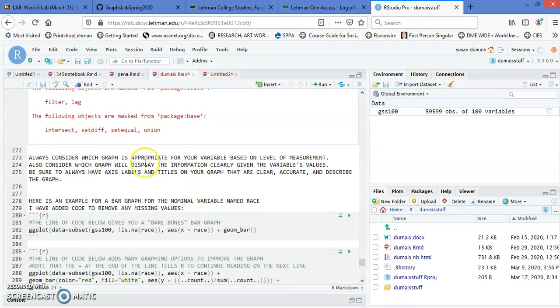So you want to think about your variable's level of measurement, and that determines which graph is appropriate. If you have a variable that's nominal or ordinal, you want a bar chart. If you have a variable that's interval ratio, you want a histogram. And I again emphasize here, and this will be important for your midterm lesson as well, that you want to have clear labels and titles that are descriptive.